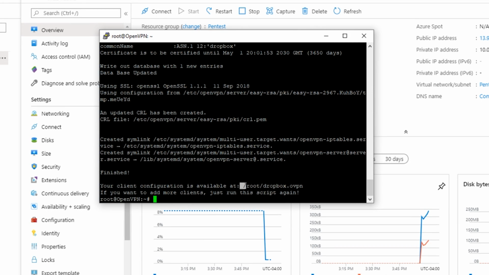And now you can see that it's been placed at root Dropbox.ovpn. Now these are the keys to the castle, so make sure that you secure these. For this example and what I'm doing, it's not very important, just because I'm showing it on a video. But absolutely make sure if you're utilizing this that you don't just have your Dropbox.ovpn file sitting out where somebody can access it.